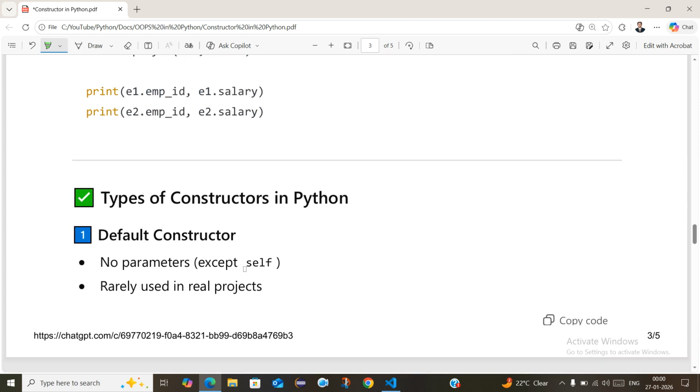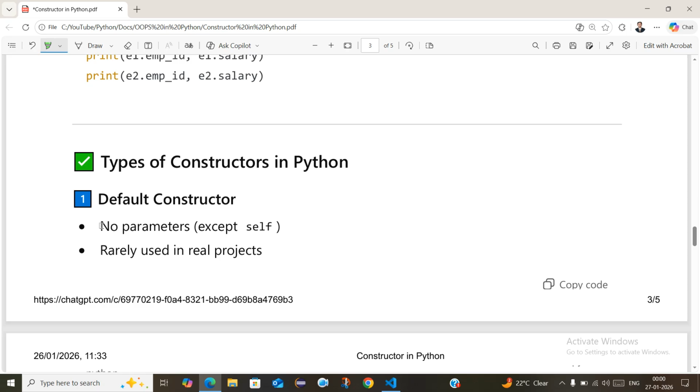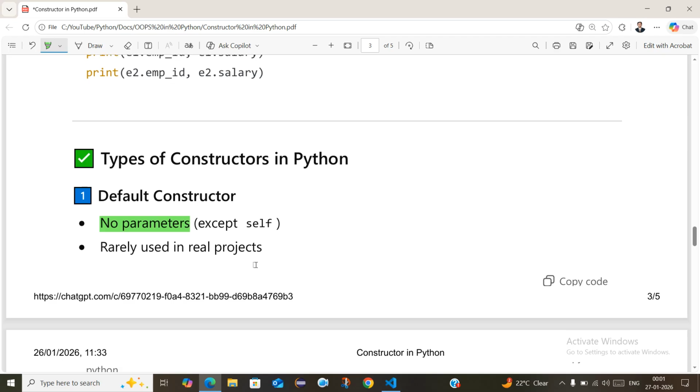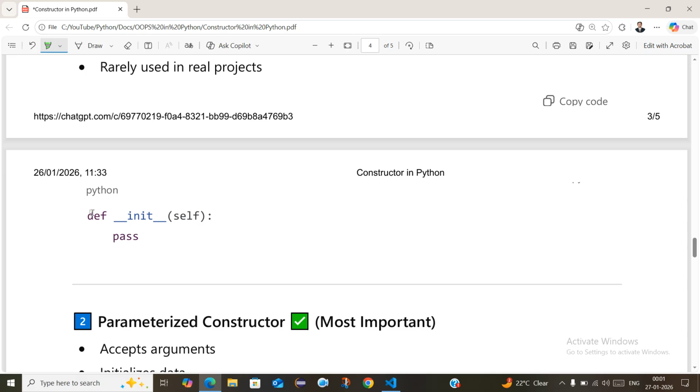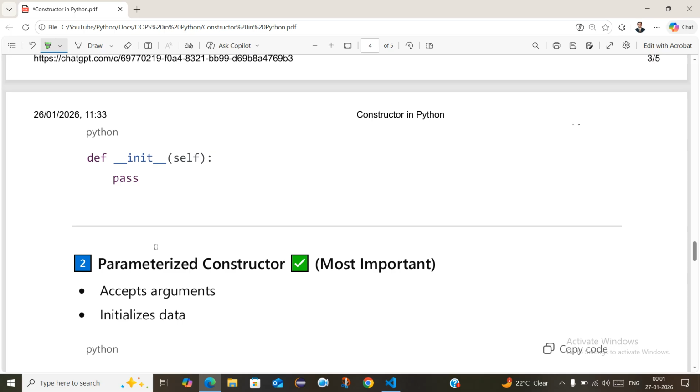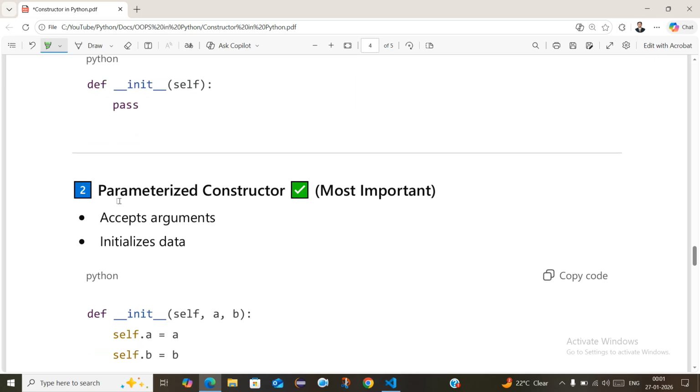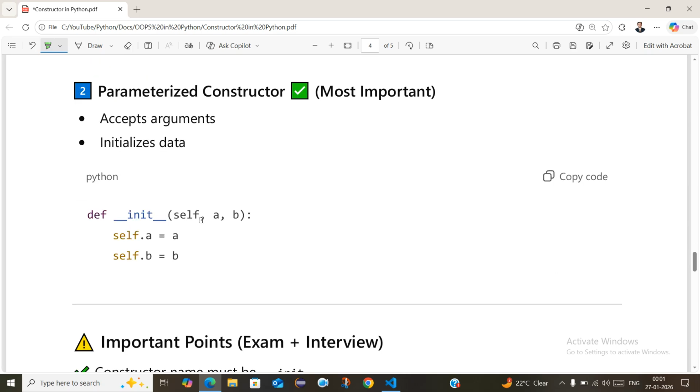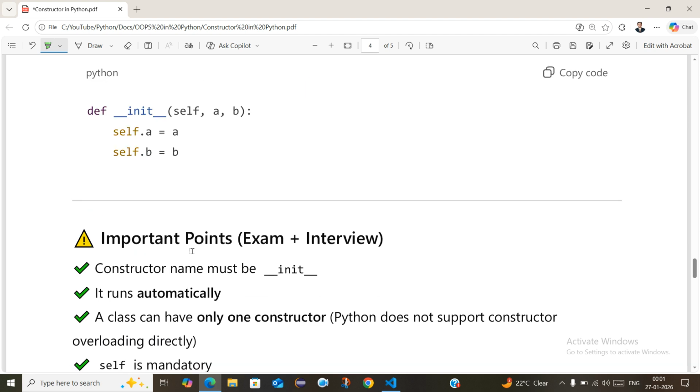Types of constructor in Python. Default constructor, that is called a no-parameter constructor except self. Self is a compulsory parameter, rarely used in a real project. See, def __init__(self). So this is called a default constructor. And parameterized constructor, this is the most important. It accepts arguments and initializes the data. Here you can see self and a and b we pass and we assign the data.